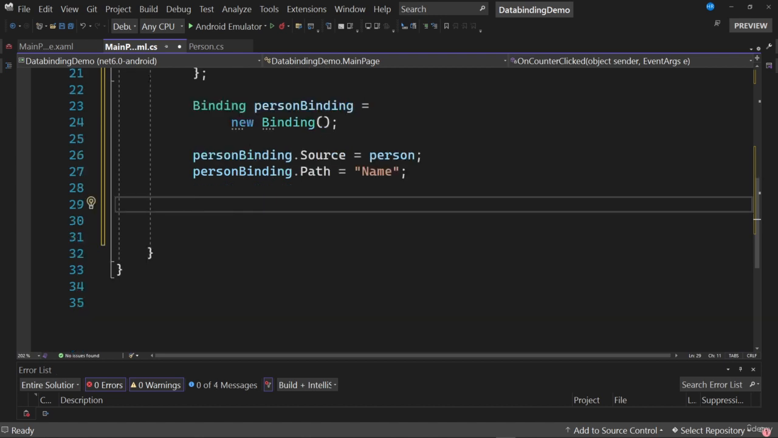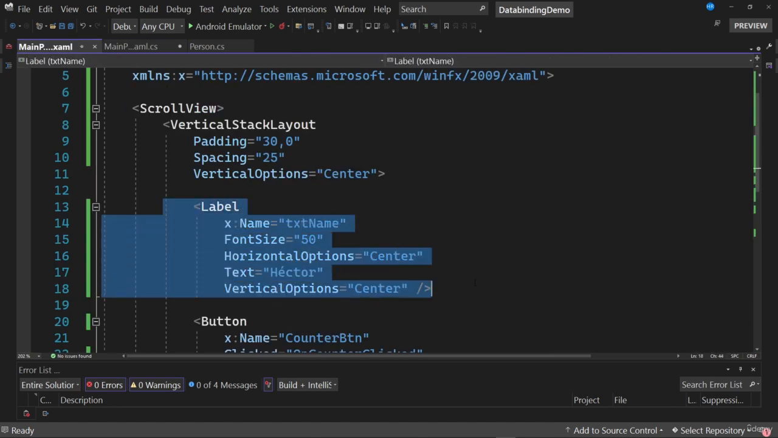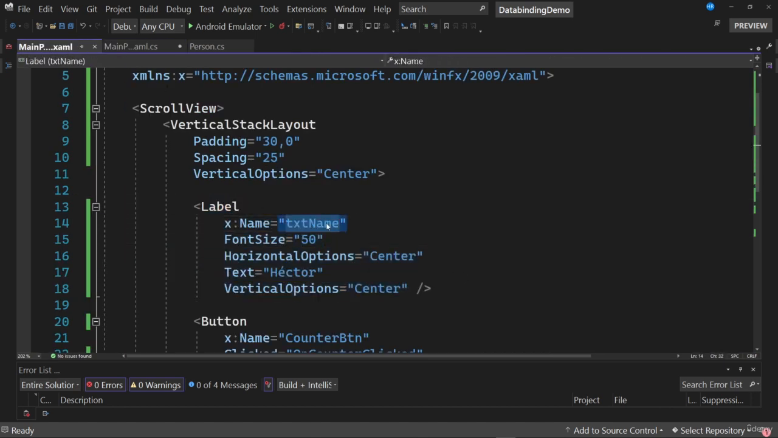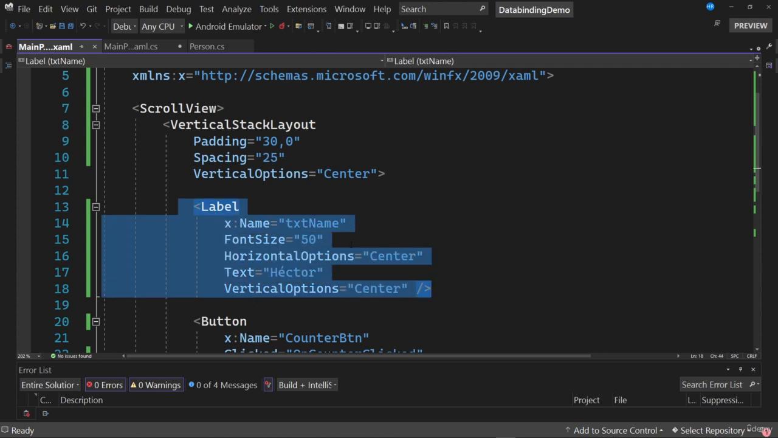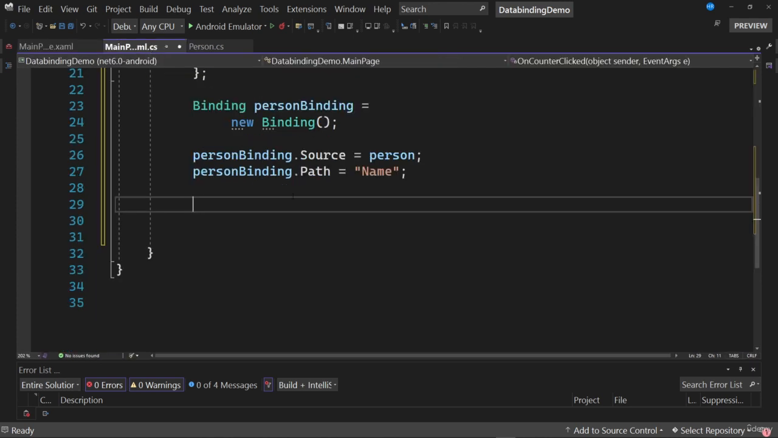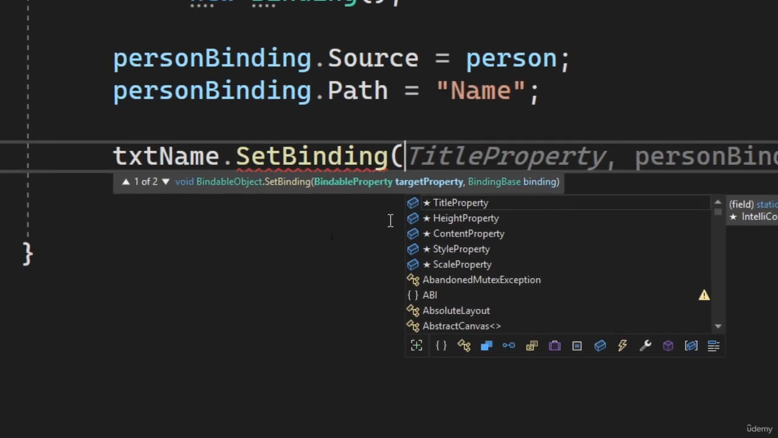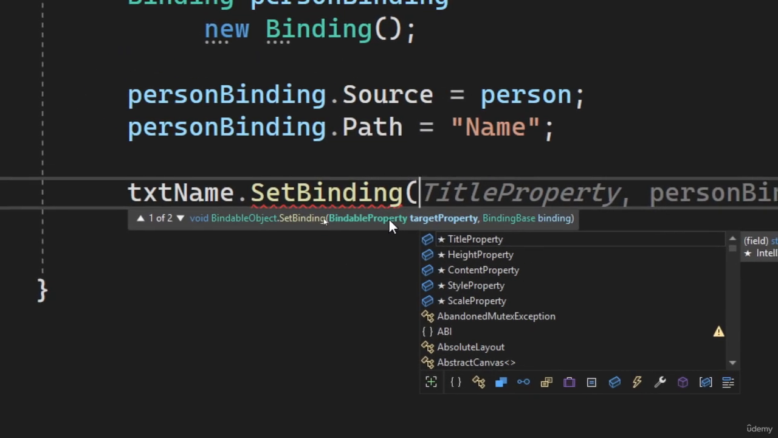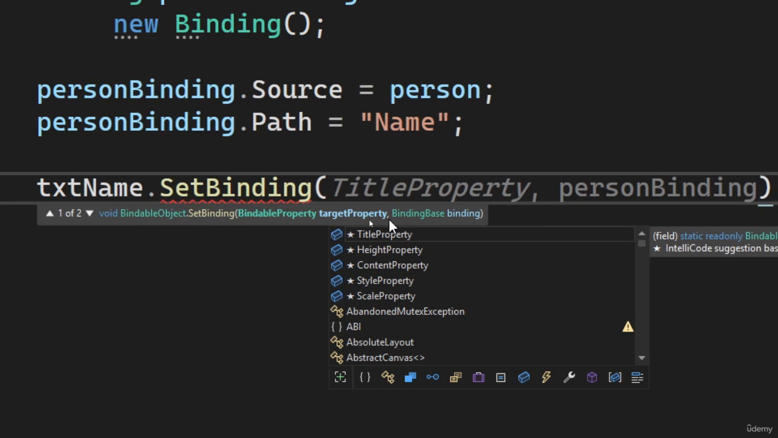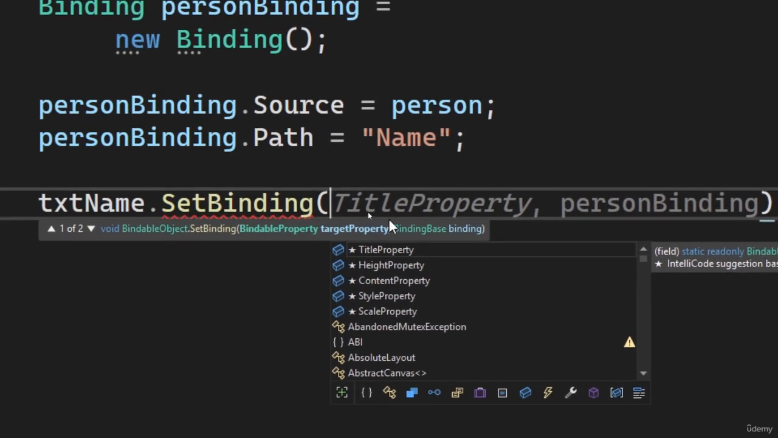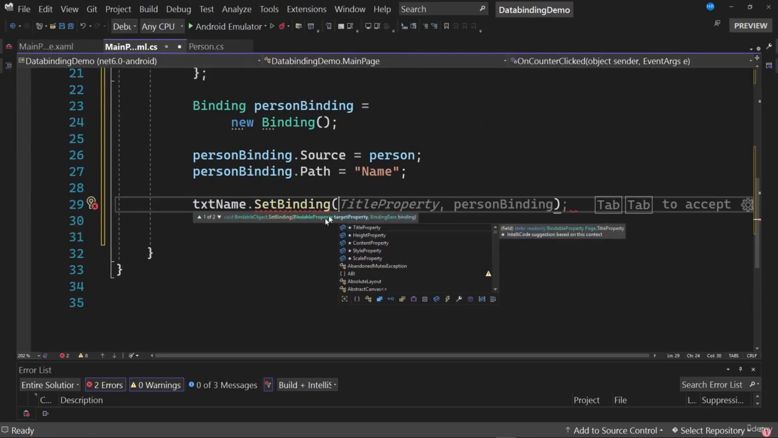Well, we have to access directly the name of the control, which in this case is txt_name, to which I want to assign a value in the text property. Let's return to the code behind and let's indicate txt_name, and we have a method called SetBinding that will allow us to establish the binding. If we see the definition of this method, we can see that as first parameter, a bindable property is accepted, and as a second parameter, a binding is accepted, which can be the instance binding that we created previously. What would be the bindable property?